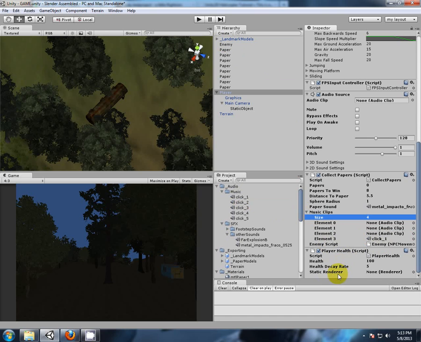Okay, that static renderer, it finds itself in the script. Even if you drop it in, it doesn't matter, it finds itself. That's why it has to be named static object. Okay, that's everything that should be set up. So we save the scene.